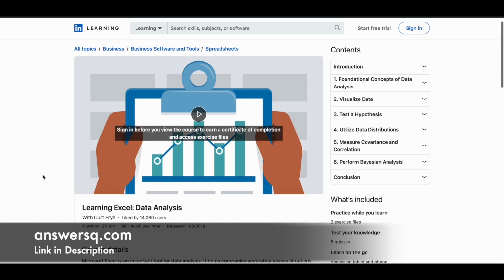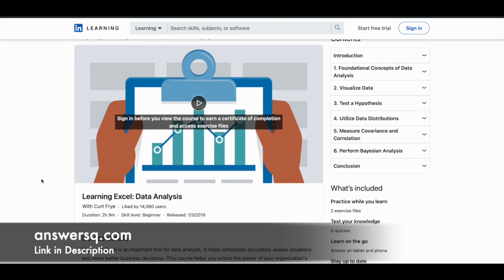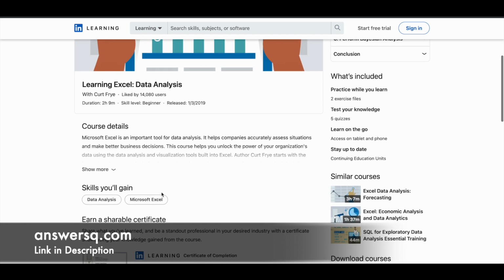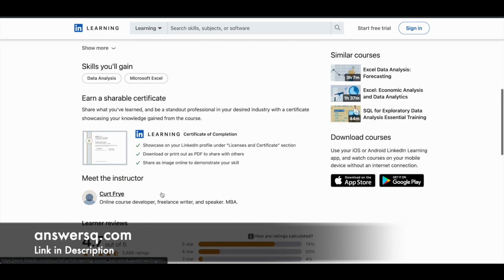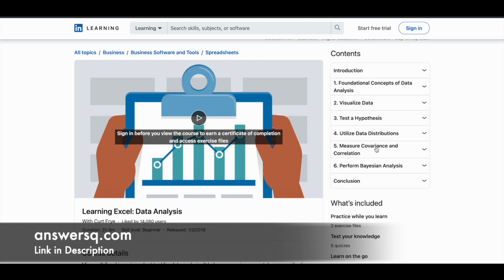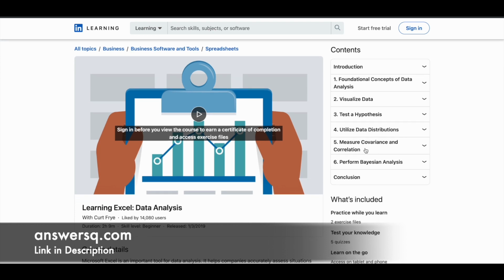Next one is Learning Excel Data Analysis. Here you can see the duration and all those things. It's the same thing. Here you will see the skills and the instructor name, and here you can see the course content. Everything will be given on the course page, so do not worry about it. Before you enroll in the course, you can know about all these things. In this course, you will learn how to use Microsoft Excel for data analysis. That's the important part of this course. You have nearly 2 hours of video content for this particular course.